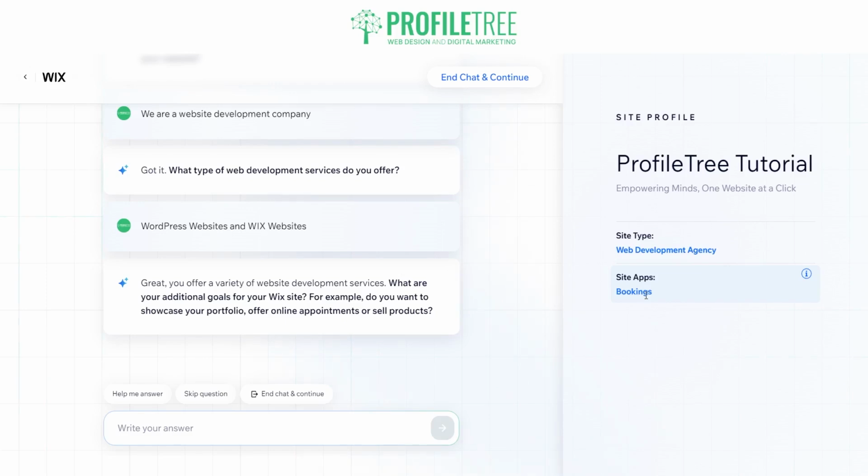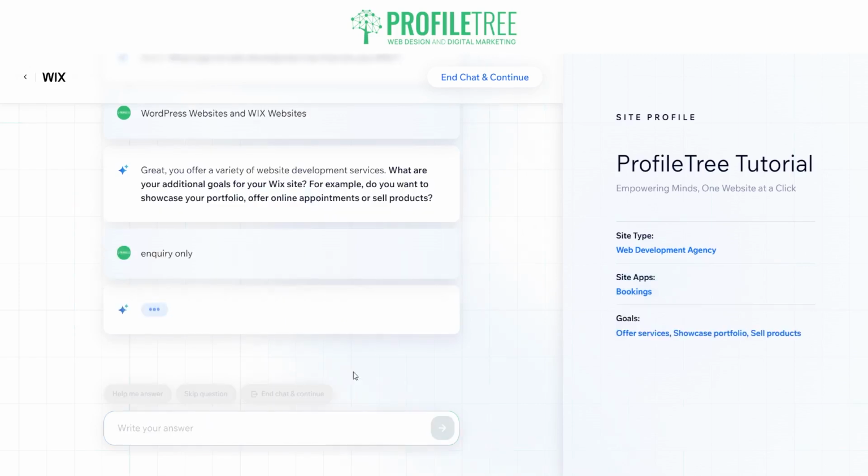So now it's asked us here, okay, great, you offer a variety of website development services. What are your additional goals for your Wix site? So for example, do you want to showcase your portfolio, offer online appointments, or sell products? We'll probably just say inquiry only.